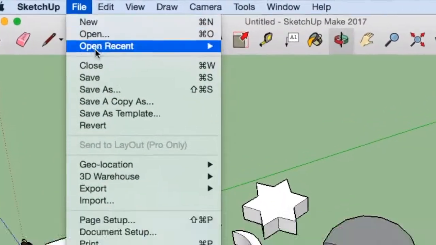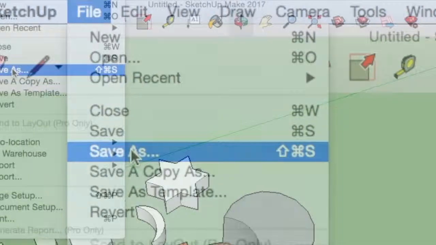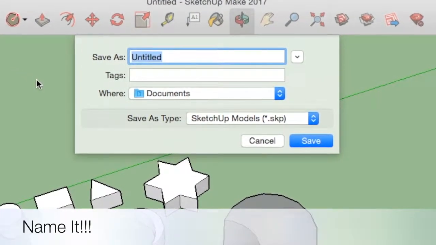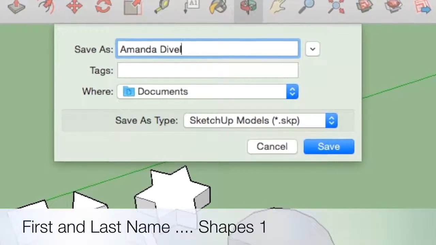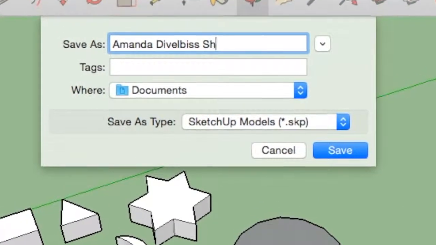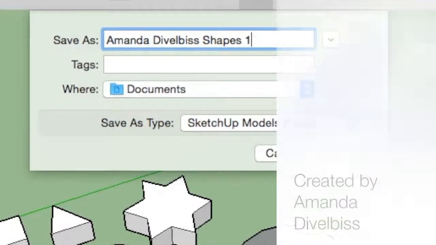To save the file, you'll click File, Save As. We're going to name it your first and last name, making sure that you capitalize your name, and then Shapes1. So mine would be Amanda Divalbus, Shapes1, and it will save to my Documents folder.